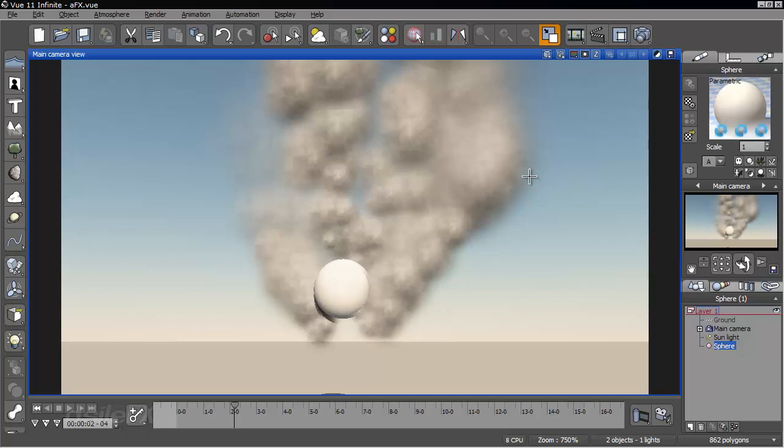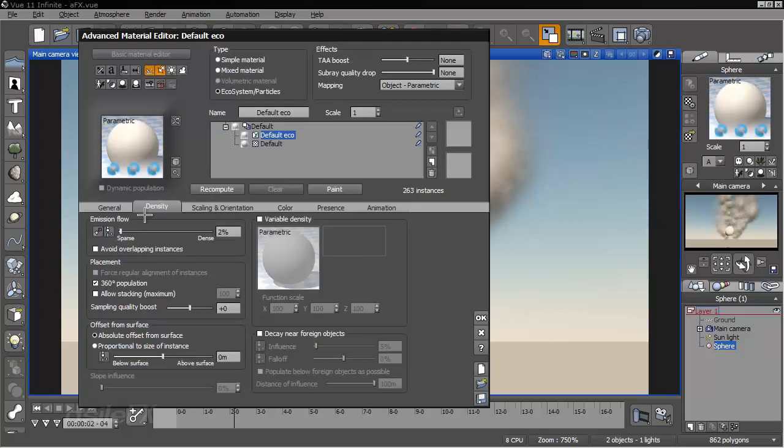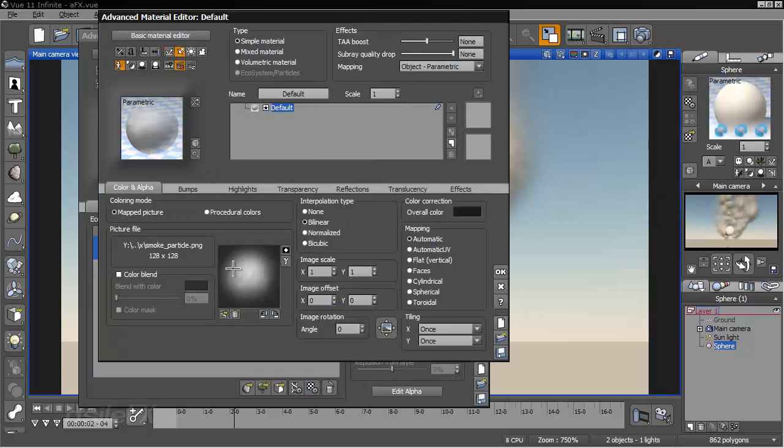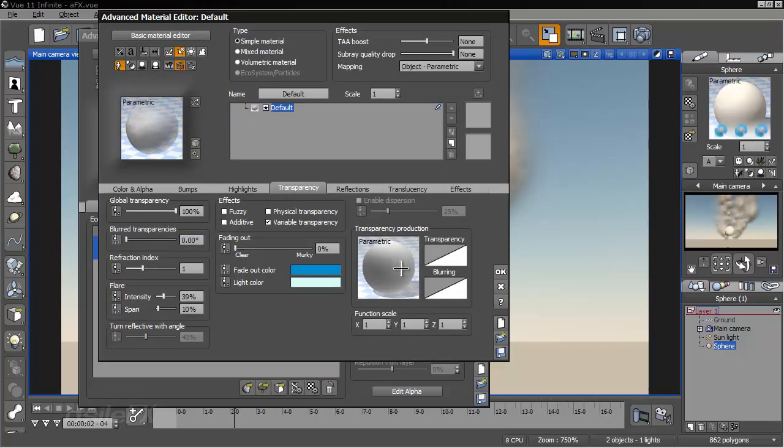So what we're going to do now is create our own smoke particle, our own sprite object. I started with using some of the surfaces, mainly the transparency, from this smoke object. So if we take a look at the material, using it as a base, the transparency, I did make a few modifications to it, and these texture maps are included with the training. One major thing that needed to be changed was the transparency production.